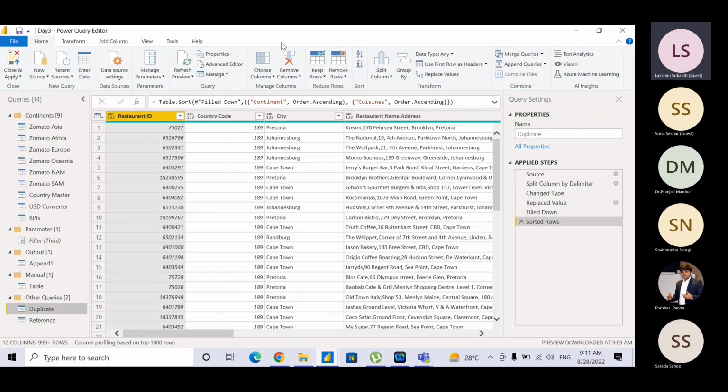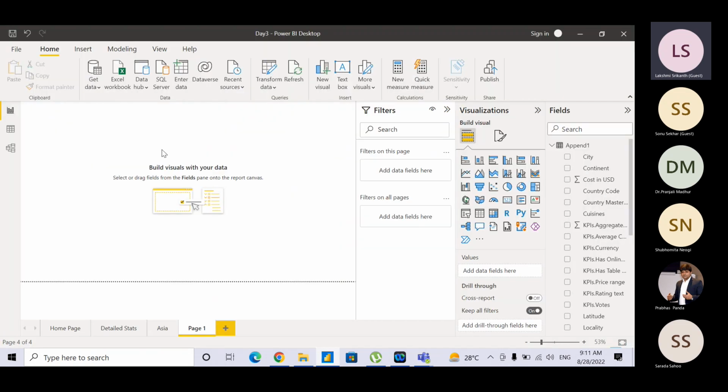Let's keep all this aside. Let's not do anything on the duplicate because I was thinking something else we might come across, but it's okay. Just click on close and apply. Let's go ahead with the different visuals. Let's not waste time on this. Click on close and apply, and once you click it, you will be redirected back to the Power BI screen.